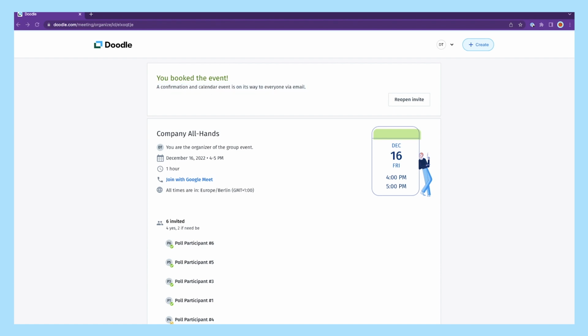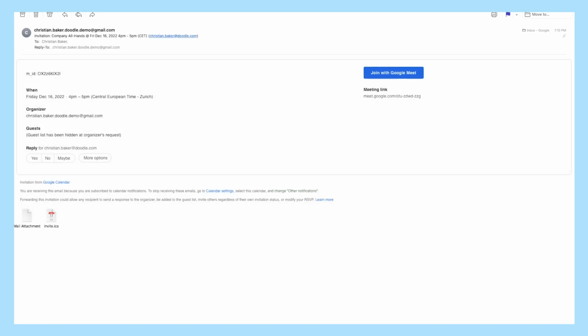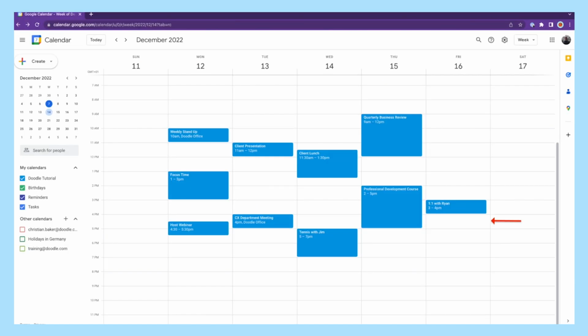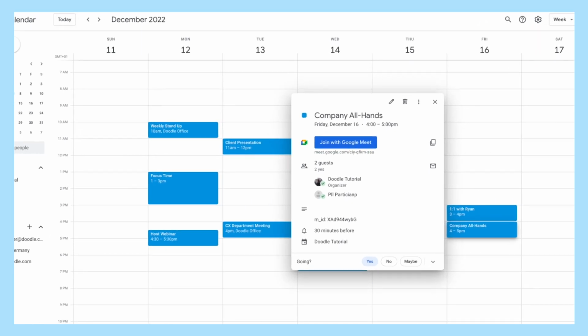Also, for events that will be hosted using your integrated video conferencing application, Doodle will automatically create a unique meeting link and it will be applied to the event invitation. Your event participants will receive two emails. The first is an event confirmation with a button linked to the Doodle event, and the second is a calendar invite, including all date and time information, as well as a calendar attachment. Additionally, event organizers with a connected calendar will automatically have the booked event added to their calendar.